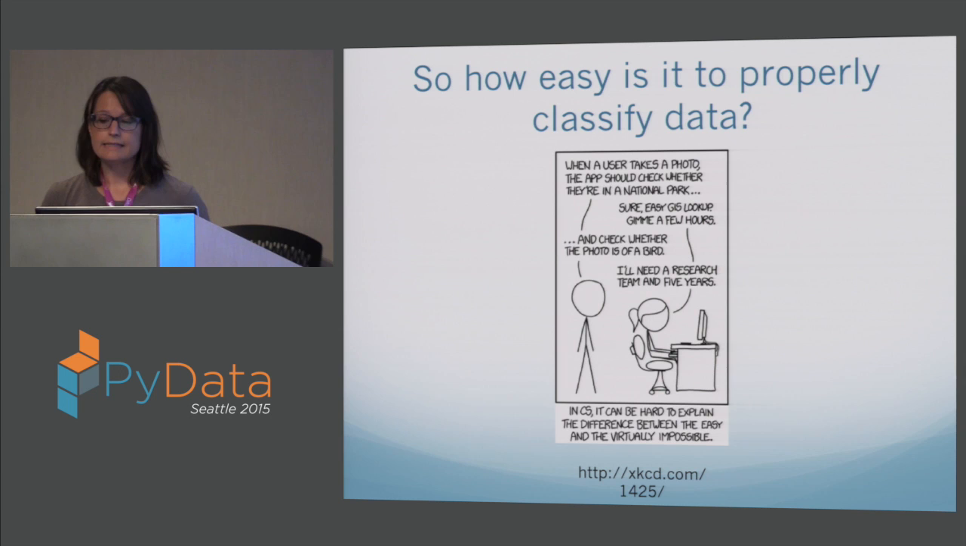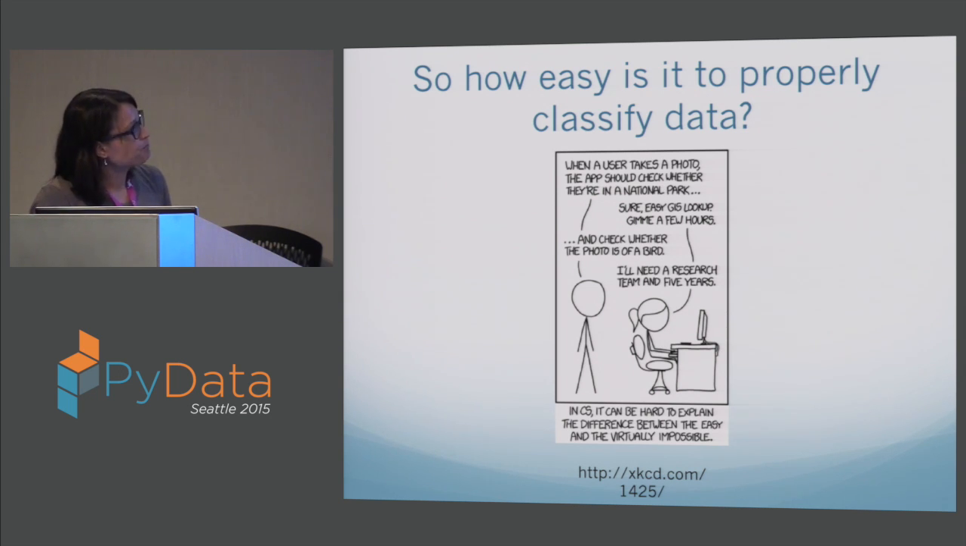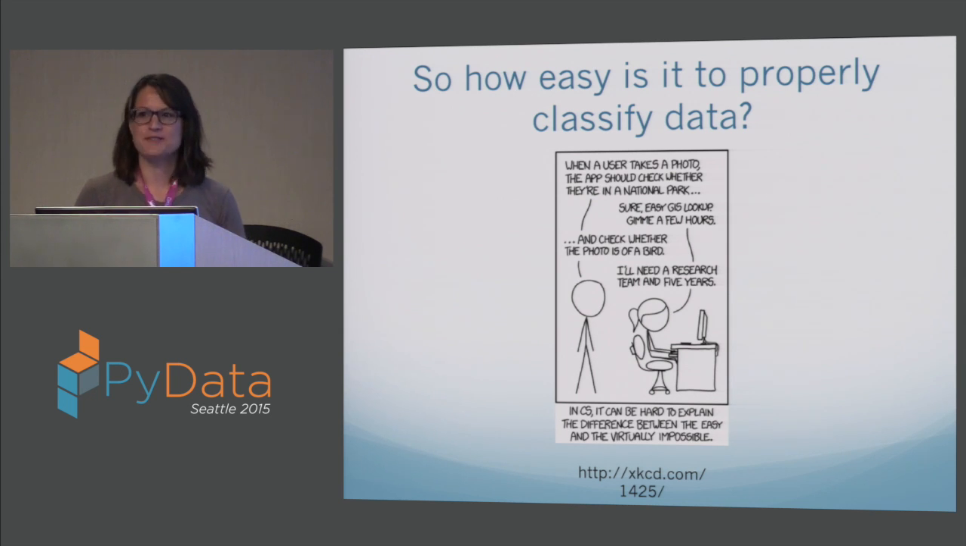So how easy is it to properly classify data? This pretty much sums it up. Can everybody read that, or should I read it to you guys?